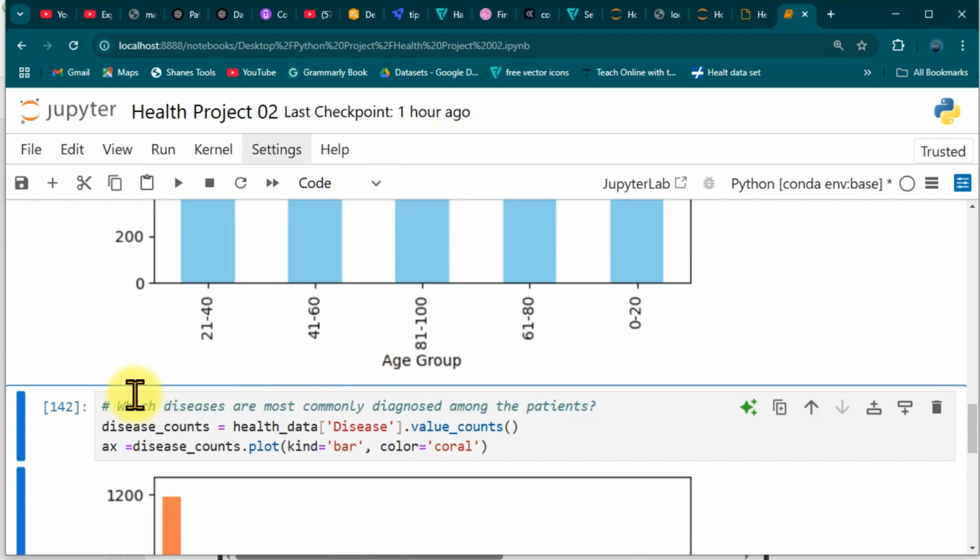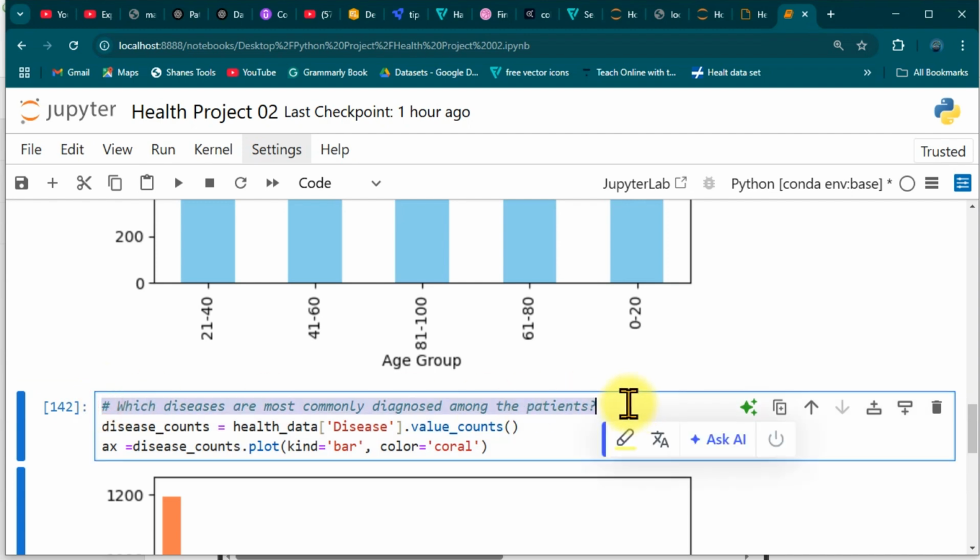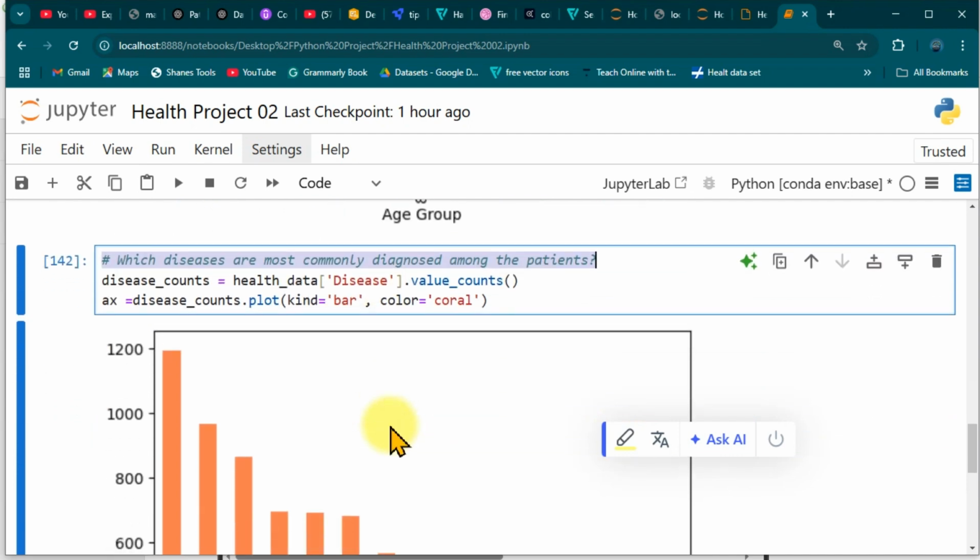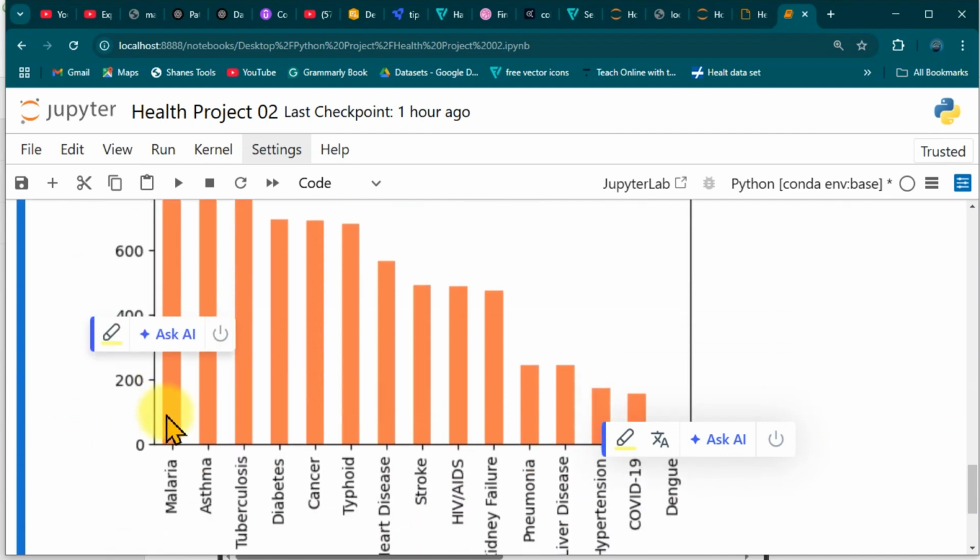Okay, the question is this: does this answer this particular question? And the answer is no. We are close to it. We can see that malaria has the highest value, followed by asthma, tuberculosis, and diabetes right here. But this did not actually answer the question being asked. So what can we do to best answer this question? What we can do right now is make sure we only show the top 3 diseases. And how can we display the top 3 diseases right here? That is something you have to start thinking about right now.